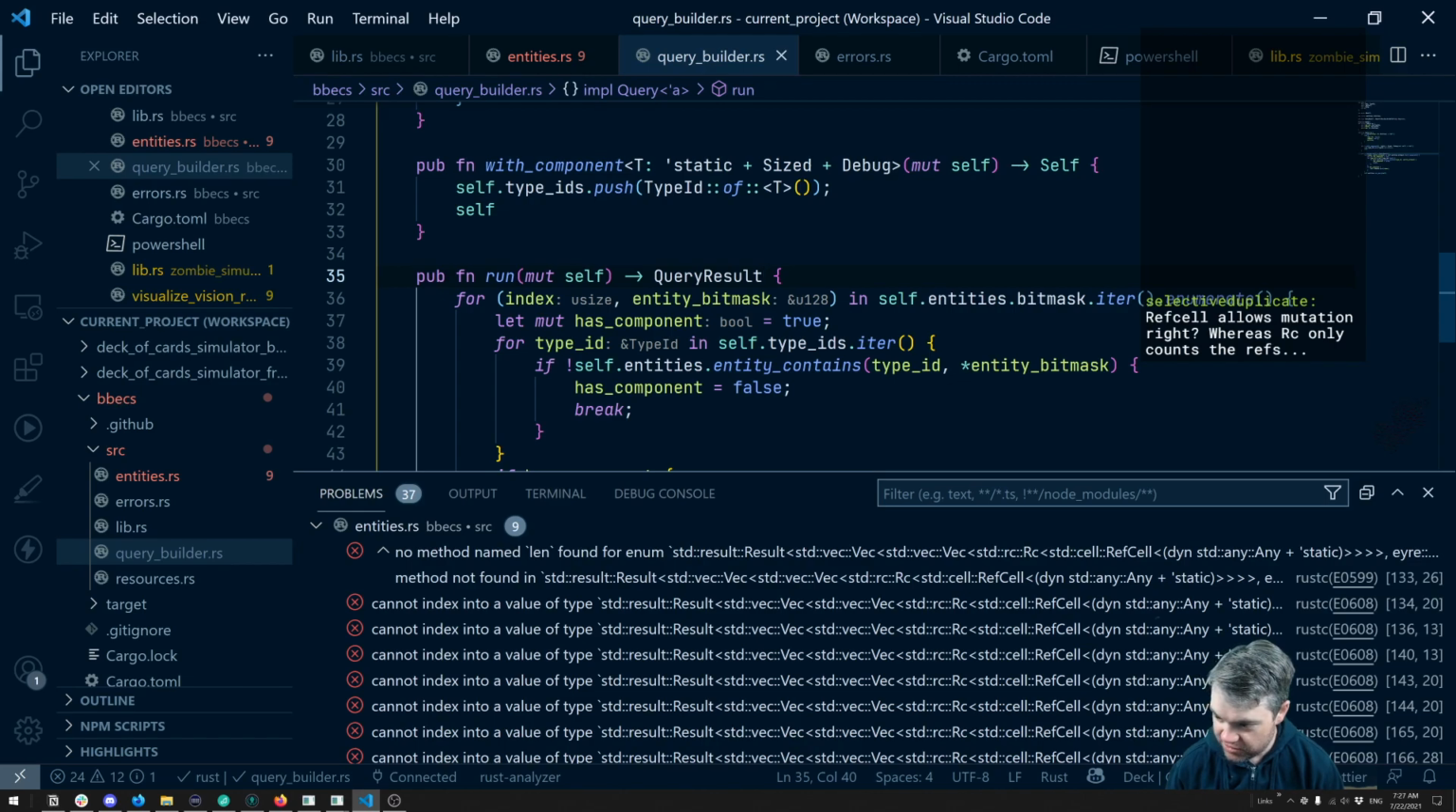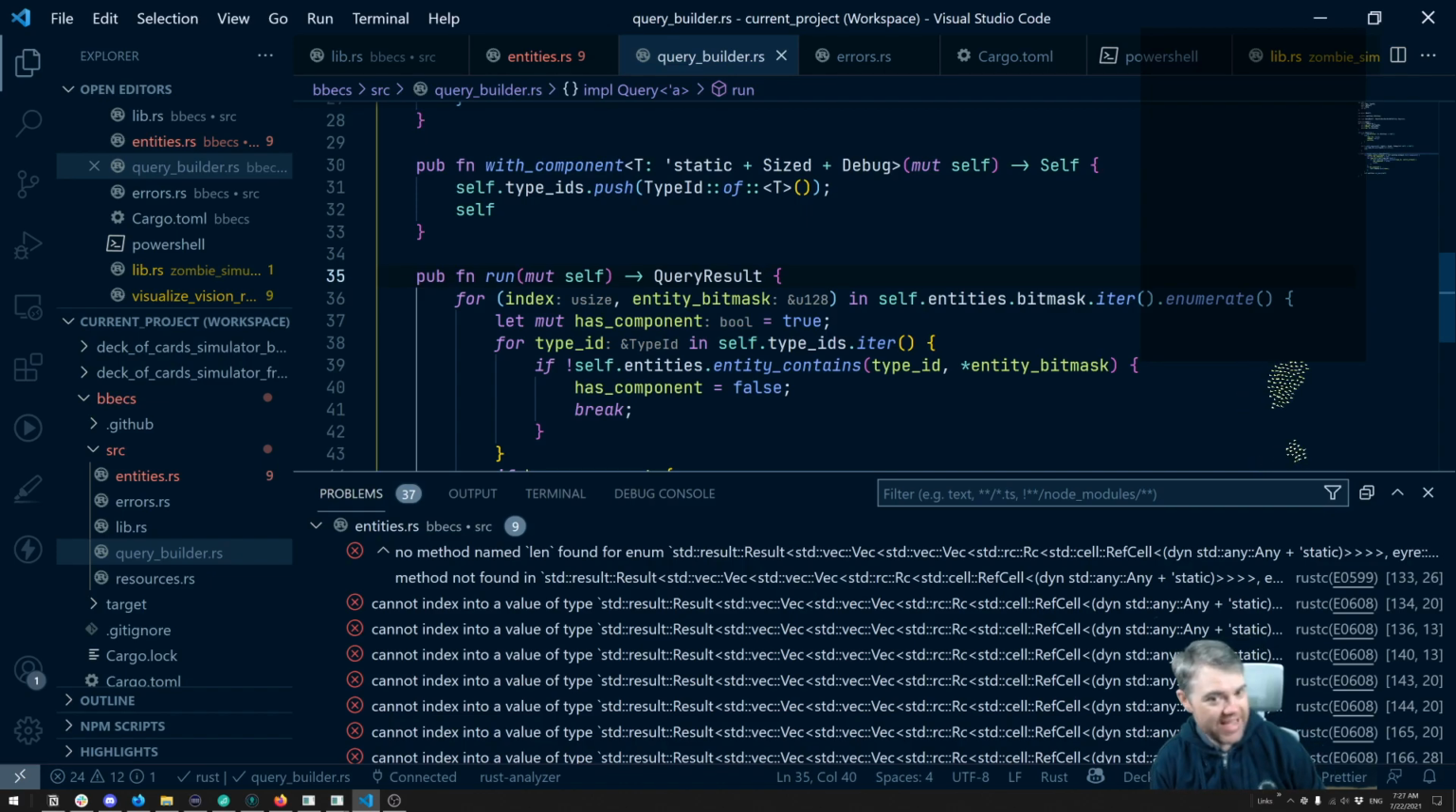RefCell allows mutation, right? Whereas Rc only counts the refs. Yeah, and that's why you almost always see RefCell with Rc together. So the Rc is counting the refs, and then the RefCell allows you to have mutable access to it, because Rc only gets you immutable access to the thing inside of it. But then RefCell is like, I know you have immutable access, but here's mutable access. Don't tell the Rc. That's pretty much what's happening behind the scenes.